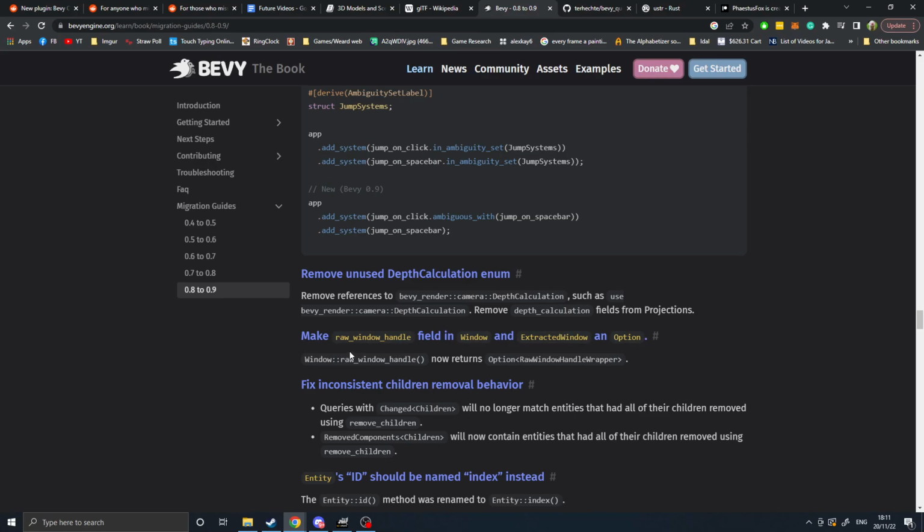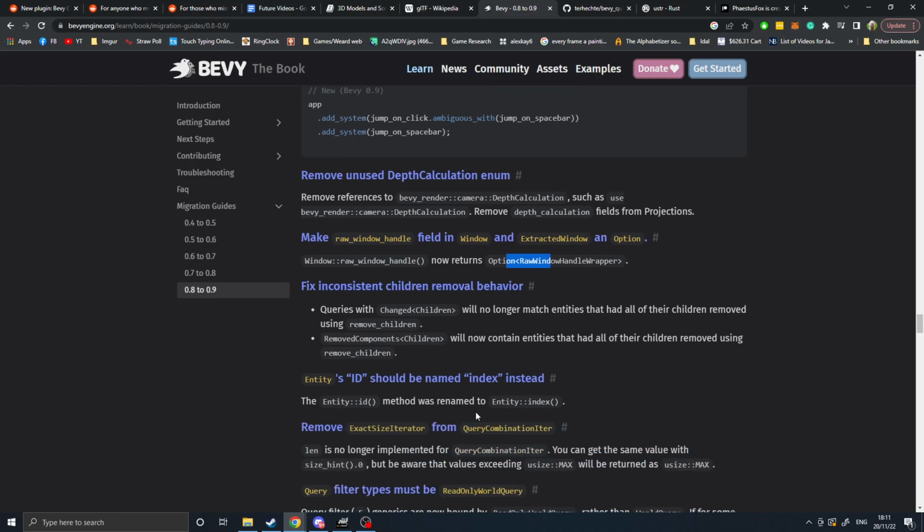They made raw Windows handles fields in Windows and extracted window an option, so when you call this function, it'll now return an option, so you either tack unwrap on the end of that, or if let Some and unwrap it and do whatever. Obviously it was fallible, but they made it panic in the handle as opposed to returning you the option of whether you were panicking or not.